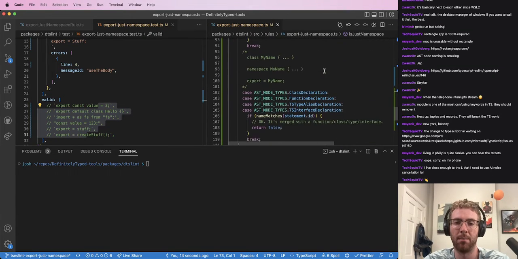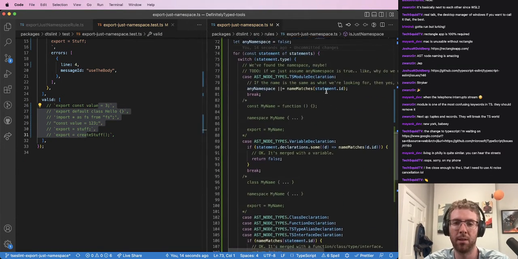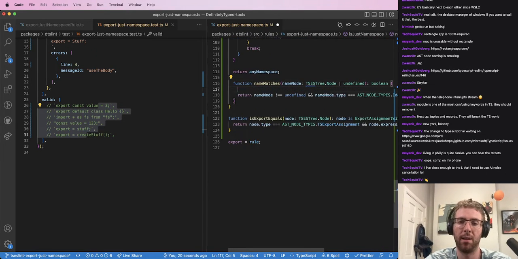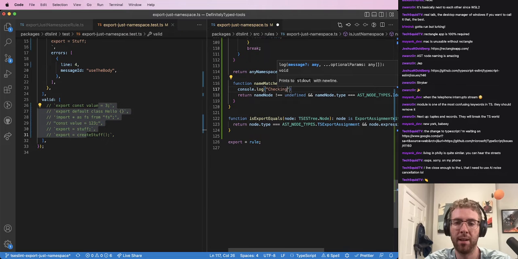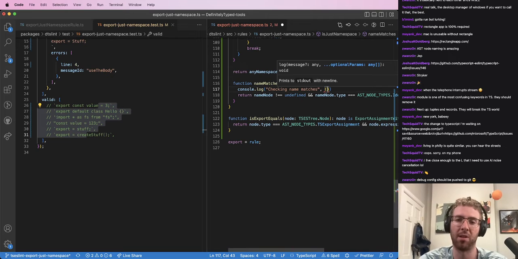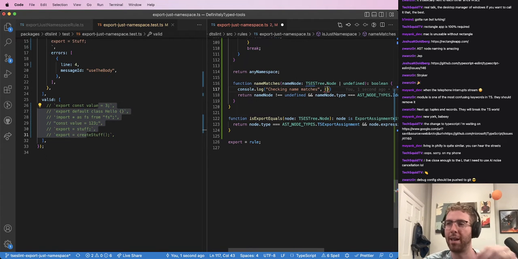So what should I log? Let's see, console checking name matches. Debug config should be pushed again. Honestly, that should be like a rule. If you have a CONTRIBUTING.md, you have a lock file or something set up, unless you have a real good technical reason not to, you have debug configs checked in.